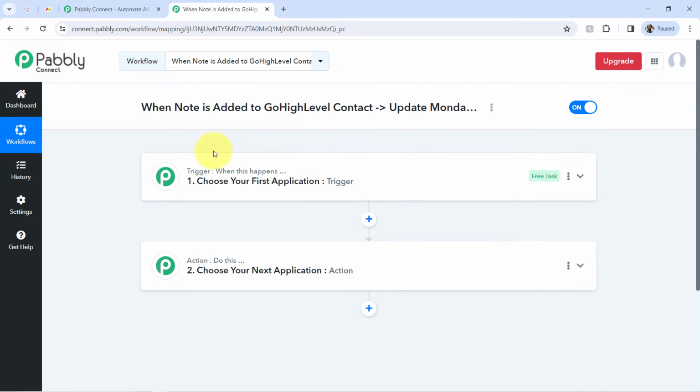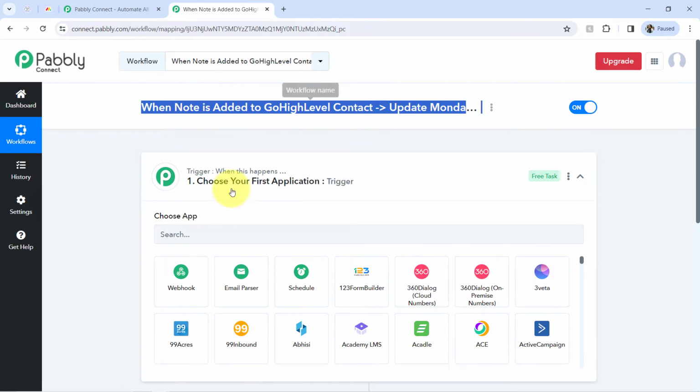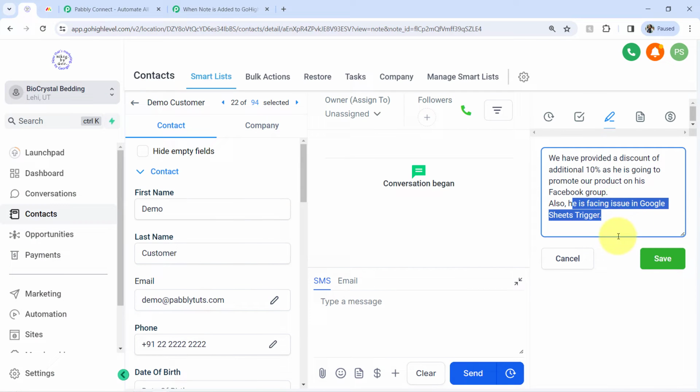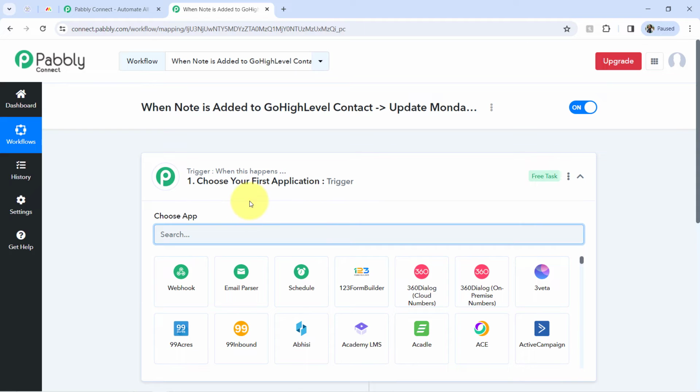Okay, so trigger means when this happens, and action means do this. So whenever something happens in your first application, then automatically do this in your next application. In this way you always need to choose your applications in the trigger and action windows in which you are building an automation. According to our use case, I want this automation to trigger whenever I add a new note in GoHighLevel CRM, or we can say the same note information should be captured via Pabbly Connect.